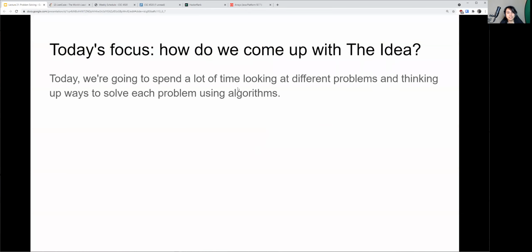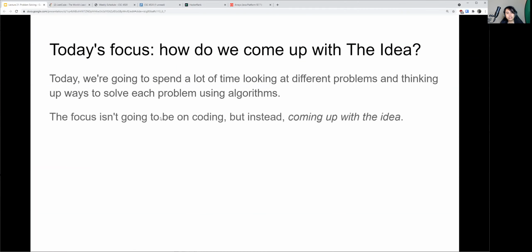Essentially, we're going to spend a lot of time looking at different problems and thinking about how to solve each problem using algorithms, right? We're not going to focus on coding. We're not actually going to write the code for each of the problems. We'll just come up with the idea and then stop there and move on to the next question.